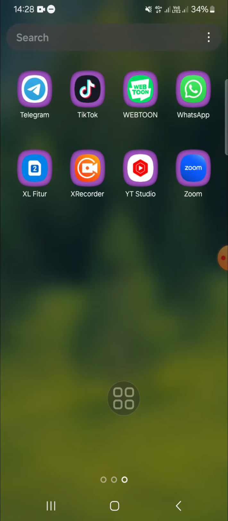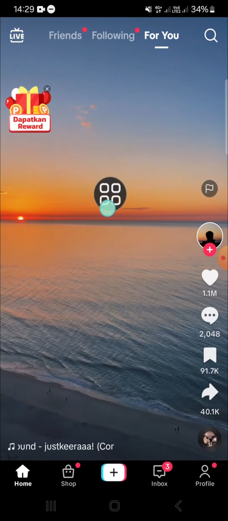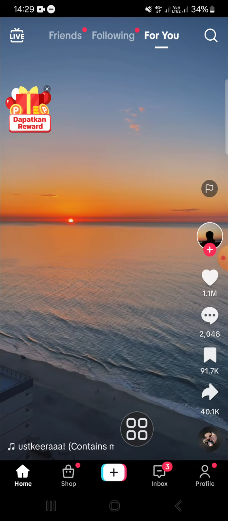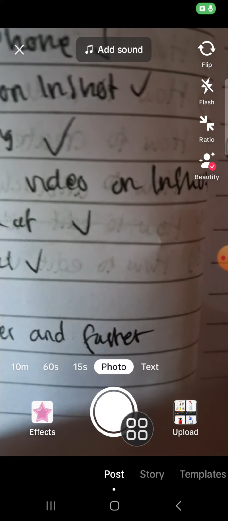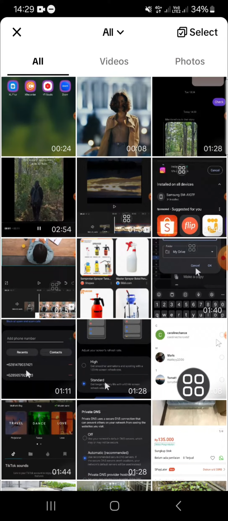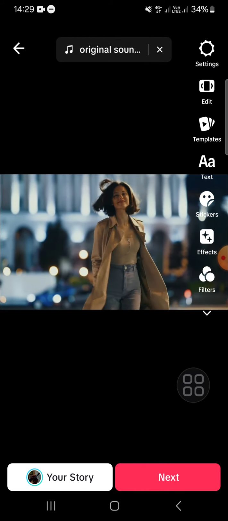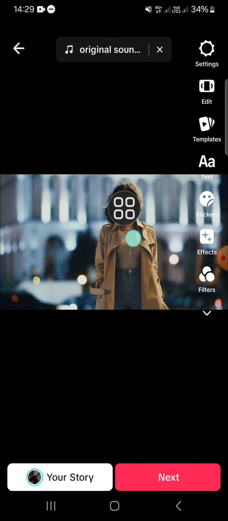First thing first, we can open up our TikTok application. And after we have our TikTok application opened, we can click on this plus button to create a new post on TikTok. Then I'm just going to upload a video from my device. I'm going to upload this video and I'm going to move the emoji using this girl's face.